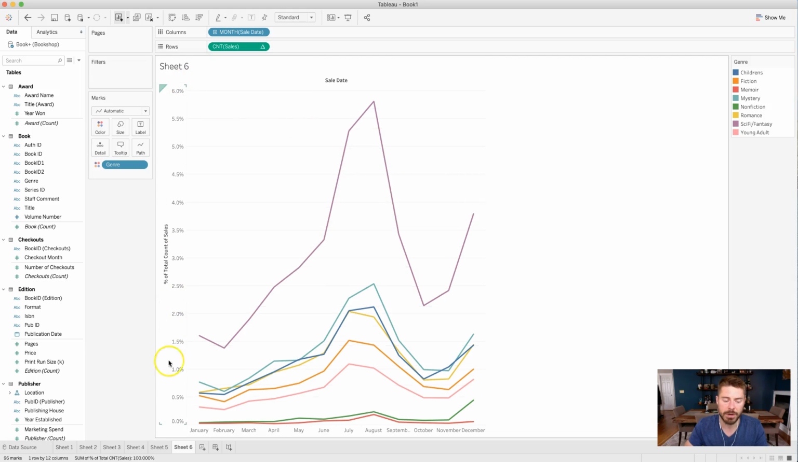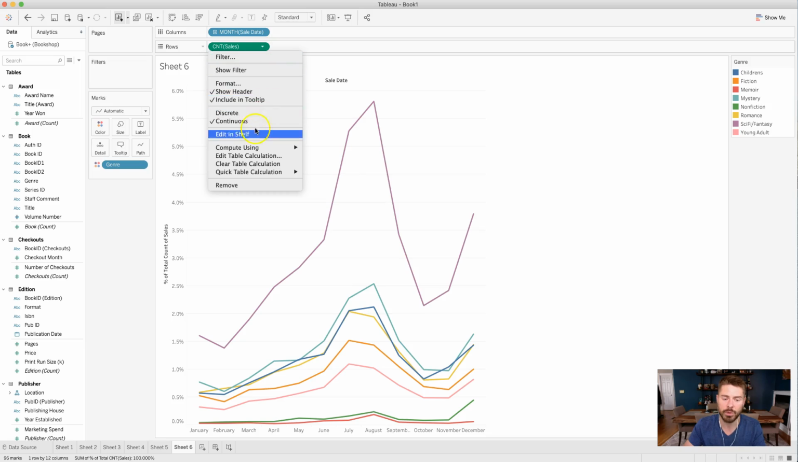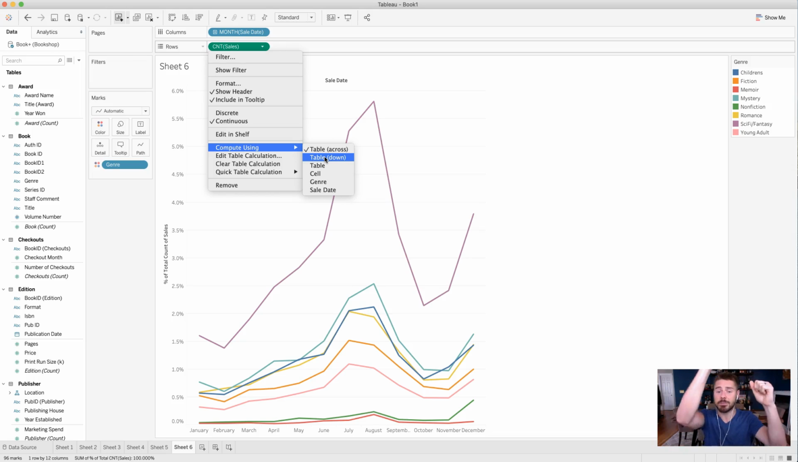And notice what happens here. My axis is now in terms of percent, but this isn't quite right. This is percent going across the data set. What we want is across a particular part of time. Another way of saying this is when we are making our table calculation, we want to compute using the table down, not the table across. It's not like over time that we're taking the percentage, like the percentage over the year. We want for a given point in the year, how much of the total does this particular genre account for?